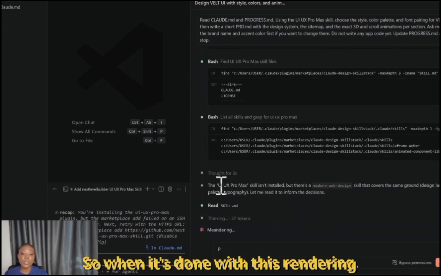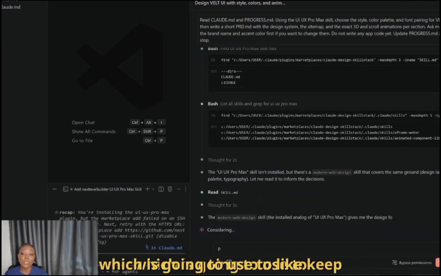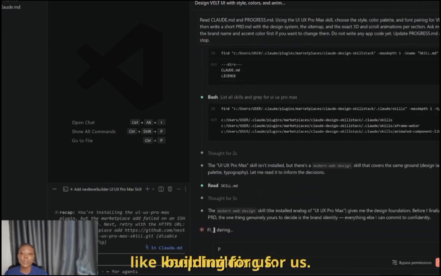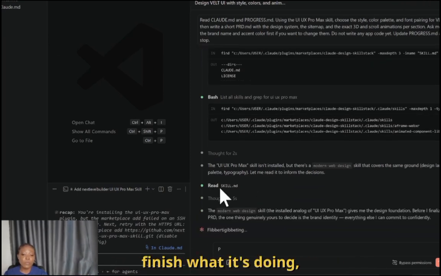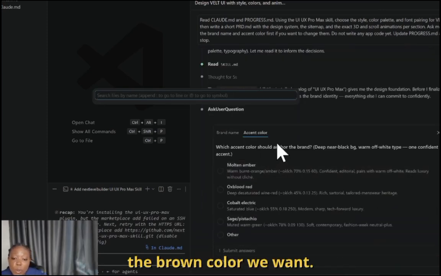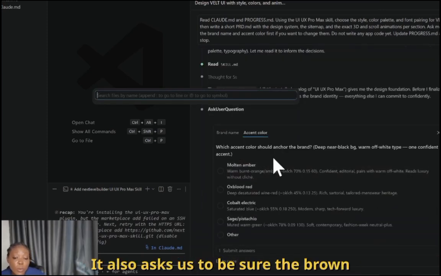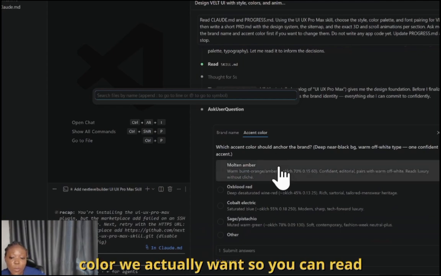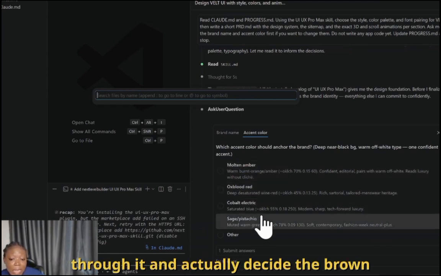When it's done with this rendering, we can add the second prompt to keep building for us. So let's wait for it to finish what it's doing, then we can continue. Here it is asking us for the brand color we want. This is not a permission; it asks us to be sure of the brand color. So you can read through it and decide the brand color you want.